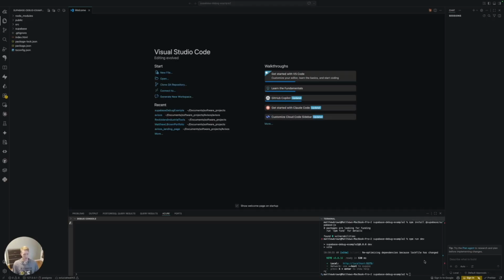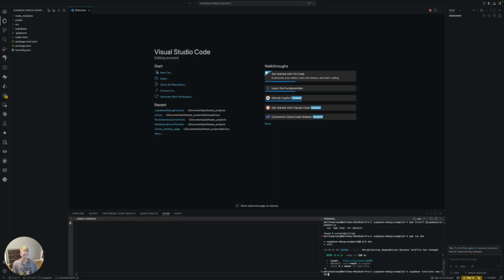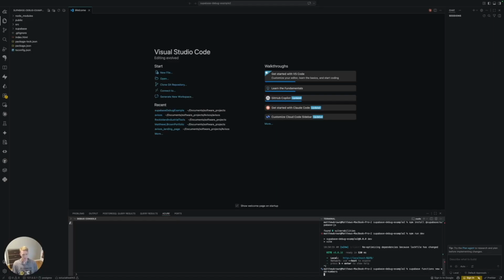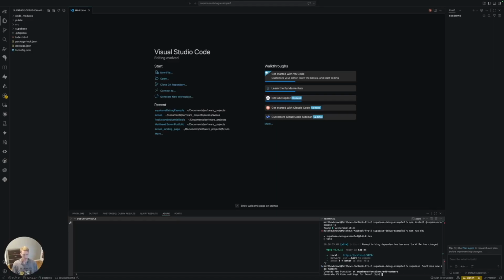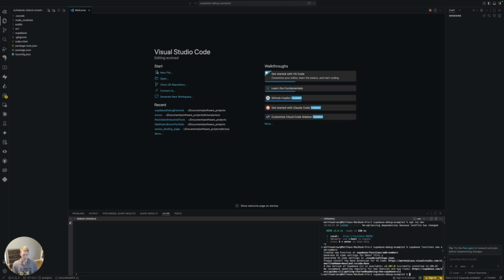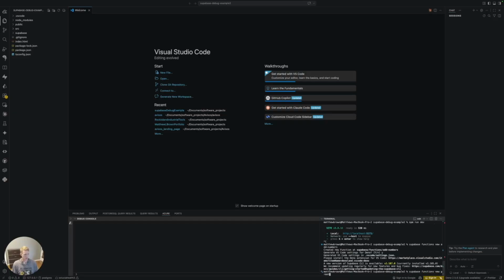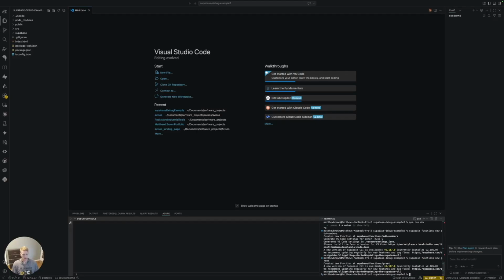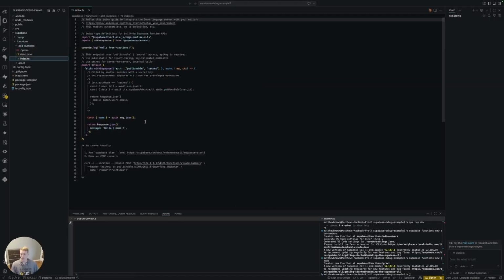So we'll do Supabase functions new add numbers. Sure, we'll generate the Deno settings. Supabase functions new greet. Alright, so now we have these two functions. We'll go into them and just add a little bit of code so that we can set our breakpoints.